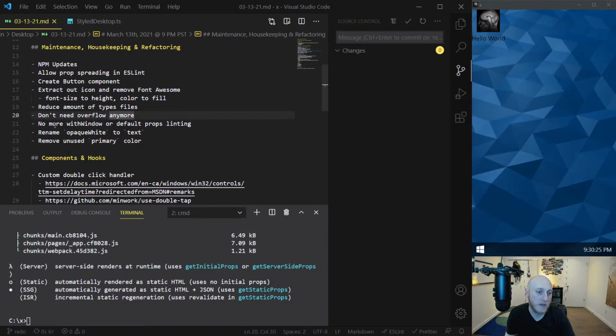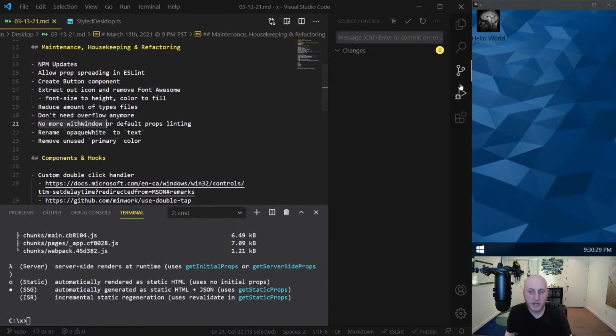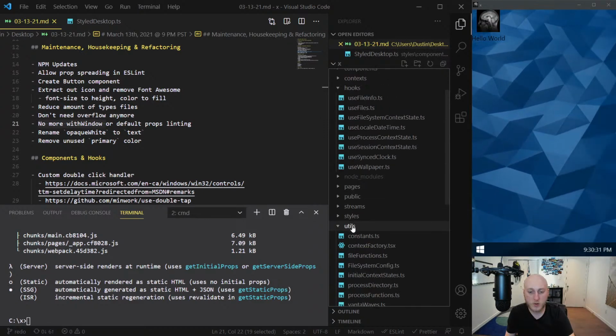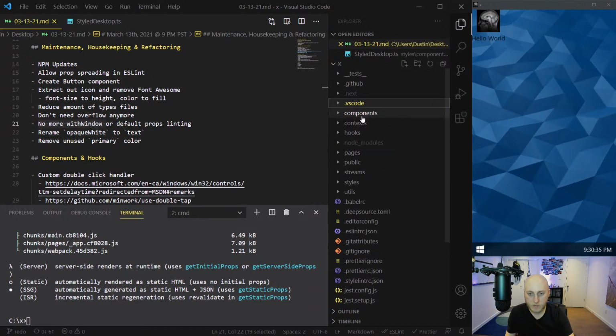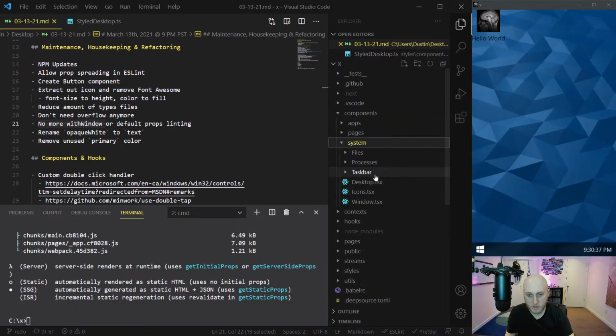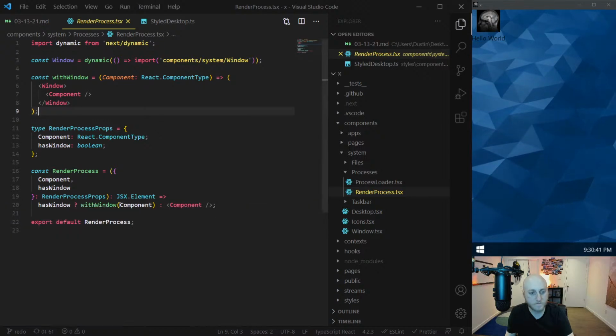So, no more with window or default prop linting. Yeah, this is a two-parter actually. This is almost partially unrelated. Maybe we can do it in two pieces actually. Let's go to the system, processes, render process. Here's where I'm talking about.